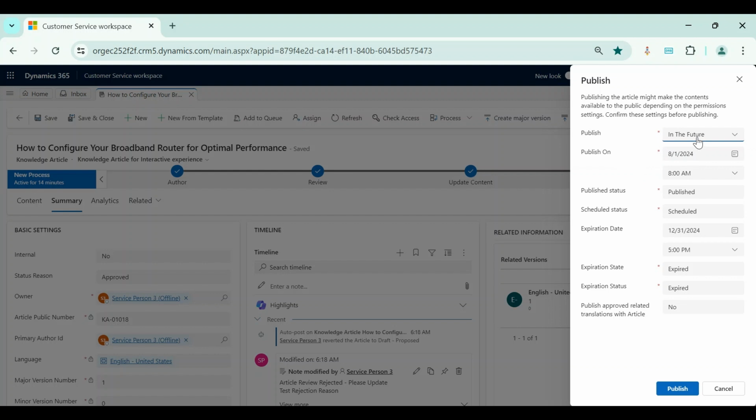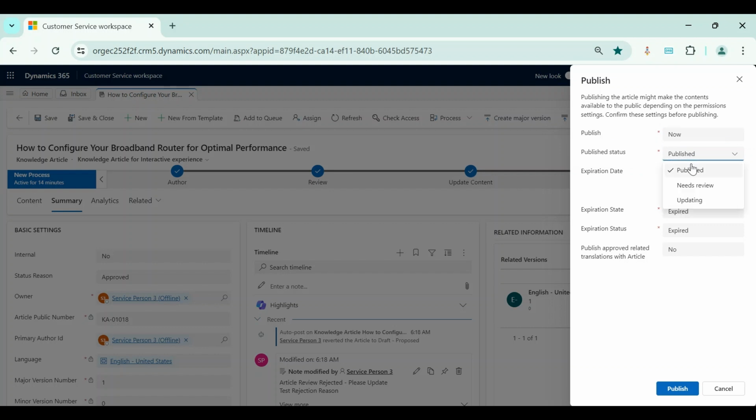Okay, but for now I will just select the first option, which means it will be published immediately. And after publishing, what should be the status? It will be published only. This is something we will set as default. And then the expiration date, I have already set from the business process flow step itself. And then after expiration, what should be the state and status? By default it is set as expired and expired, but in case we want some other state and status after expiration, we can change that as well. Okay, and once we are done with everything, we can just click on this publish button.